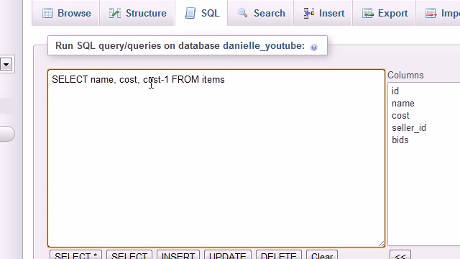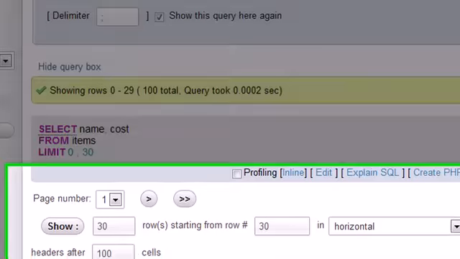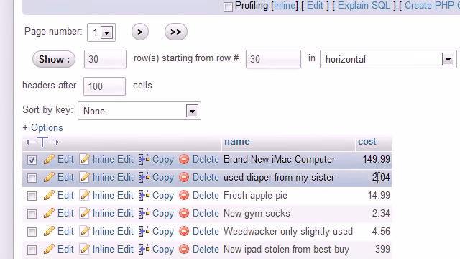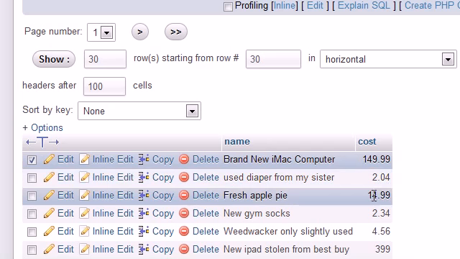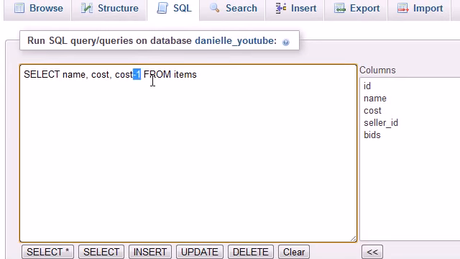Now what this is going to do is create a new column that basically takes the price or the cost of the item and subtracts 1 from it. So our first column is going to be 148.99, the second one is going to be 104, the third one is going to be 13.99, so on and so forth.